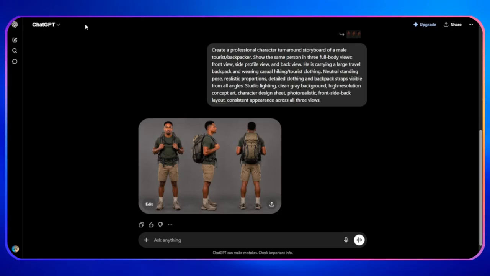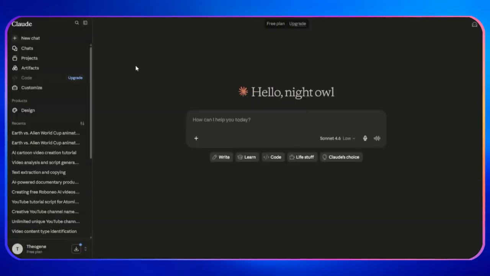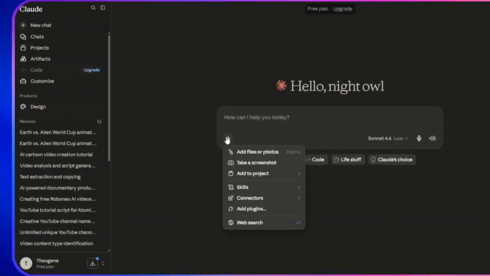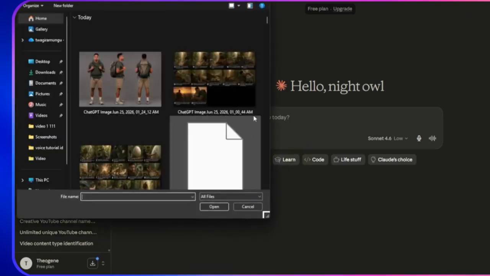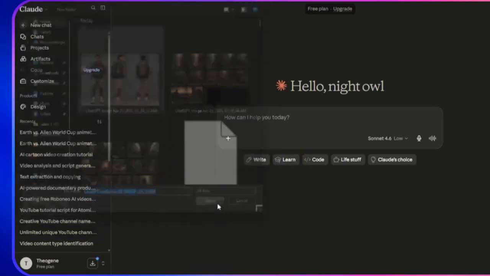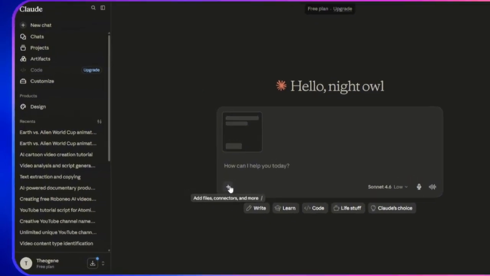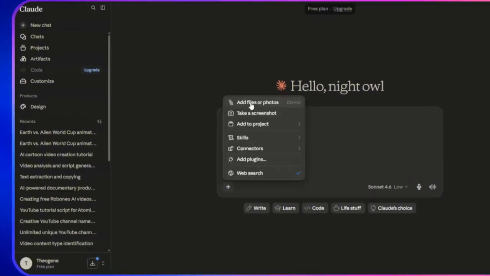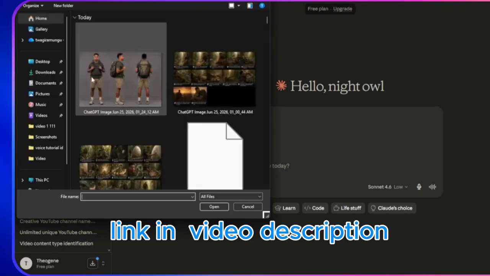Here's where things get interesting. Open a new tab and head over to Claude AI. Click the plus icon, select Add Files, and upload the character reference image we just created. Now, click the plus icon again and upload the master storyboard prompt. I'll link this file in the description.